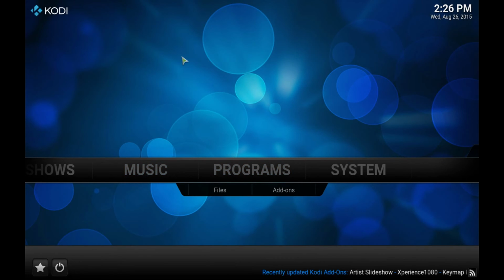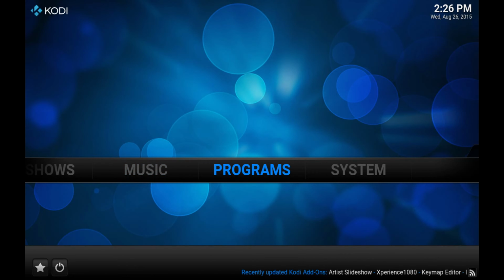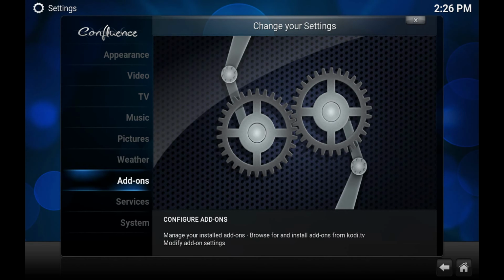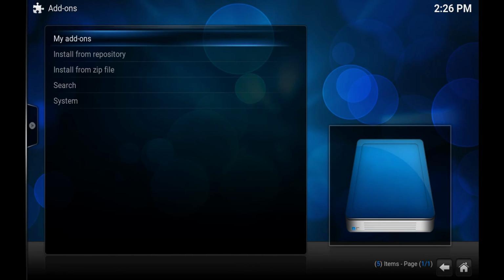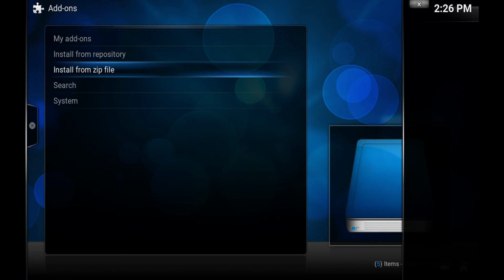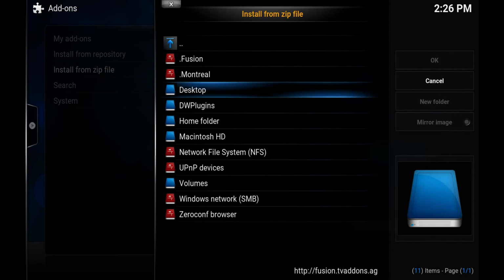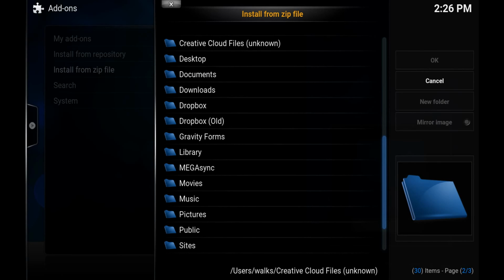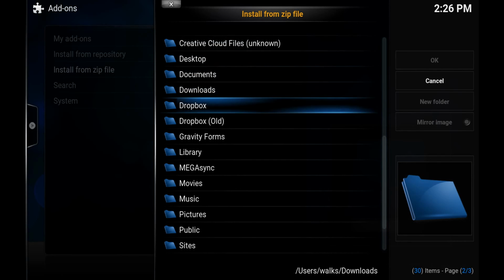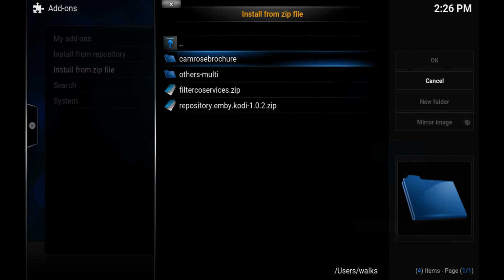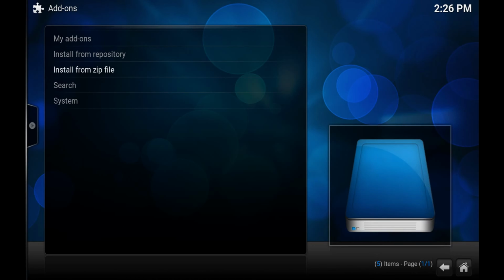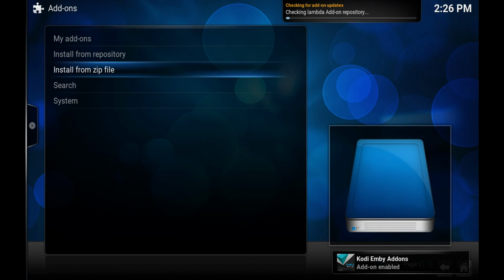In Kodi, it's like any other add-on we want to do. So we go to System, click Enter. We go down to Add-ons, and we're going to install from zip file. I believe this will be in my downloads folder. Right, okay, so there's repository.emby.kodi, so we just click OK, and I should get a notification that it's enabled. It's going to run through some checks.